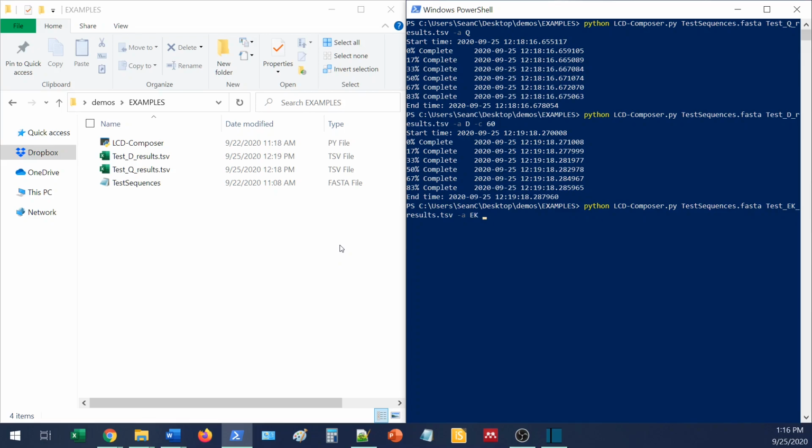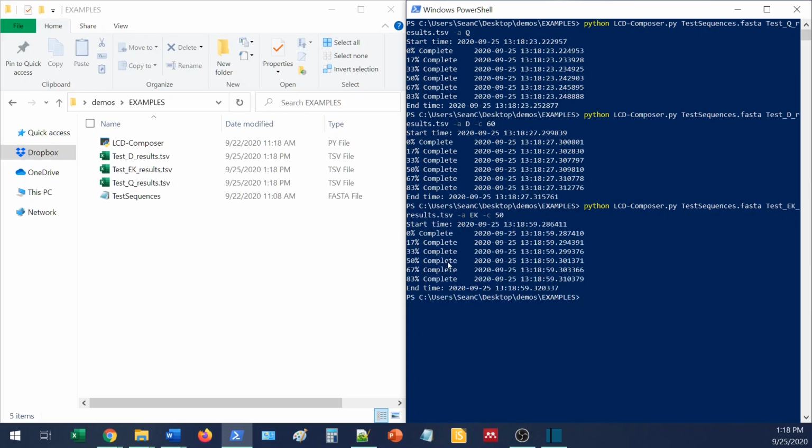And then let's say we want to set the composition threshold to 50%. What this means is that we want to search for low complexity domains that are enriched in E and/or K at least 50% total composition. So if I hit enter, we see LCD Composer progress, and again we see a new results file here. Now for the last example, let's say we want to look for low complexity domains that are predominantly enriched in Q or N residues, but have some tyrosine content.